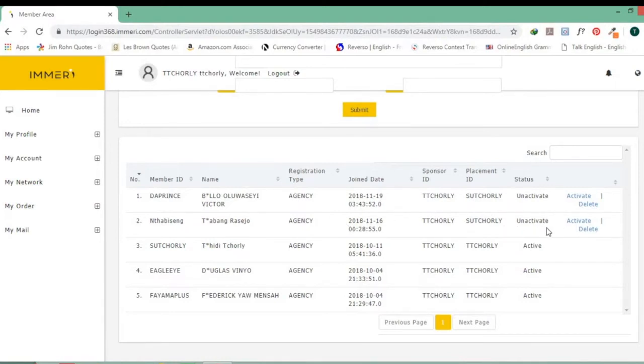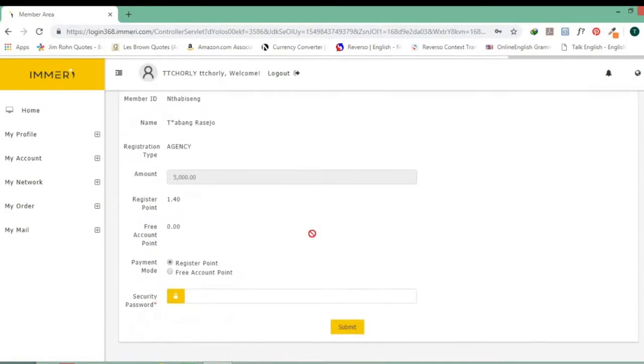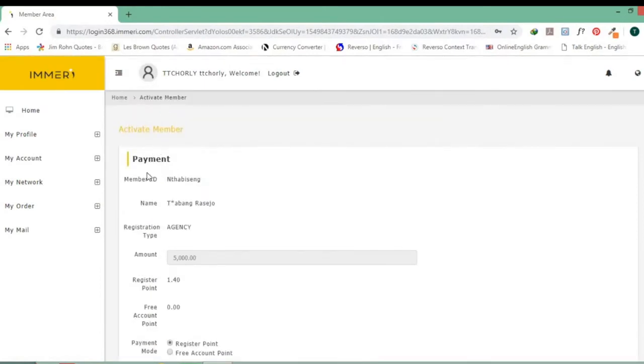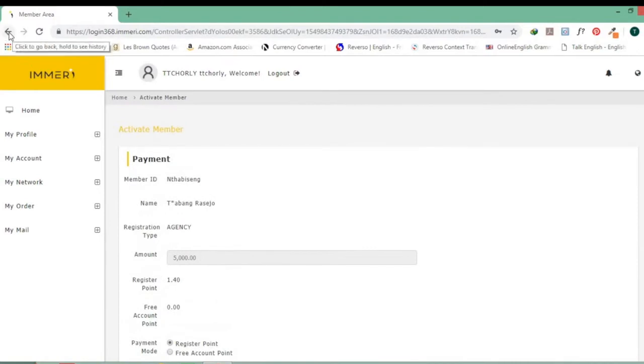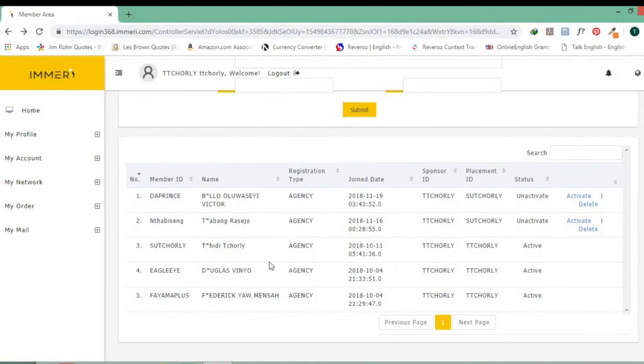And once the person makes the payment, you come here and click activate, and when you click on activate, it's going to ask you to make the payment. Okay, so as you can see, it's asking for payment. So that's how you can save time, so you don't wait till the person has completely paid up before you start the process, because sometimes that takes time. But in other cases, you may do this and the person may never pay up.